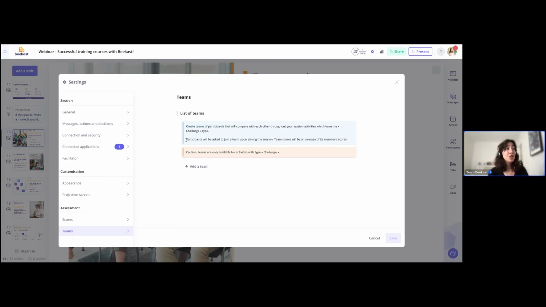And just a quick reminder, this is pretty important. When you create a team, participants will be asked to join a team upon joining the session. So there is no way to automatically define which person will be assigned to which team in Beekast. So as a trainer, keep that in mind and make sure that you are very clear when you are explaining this to your audience, because you want to make sure that your teams have an equal amount of people.